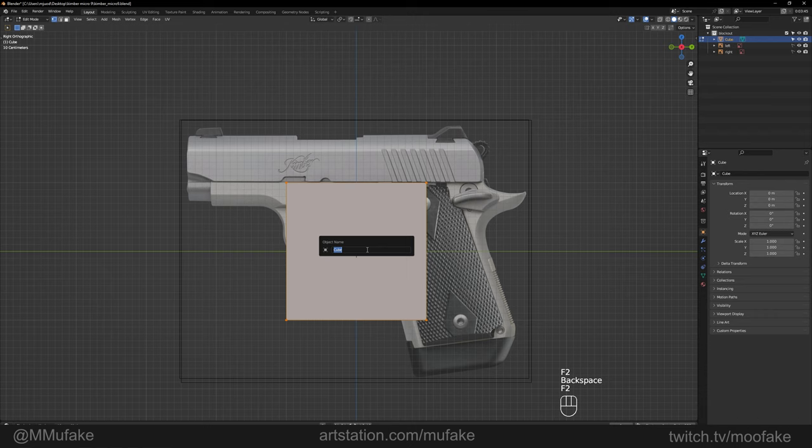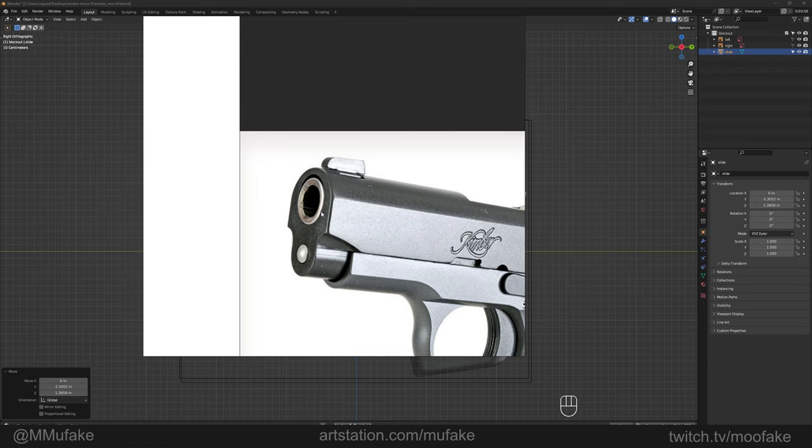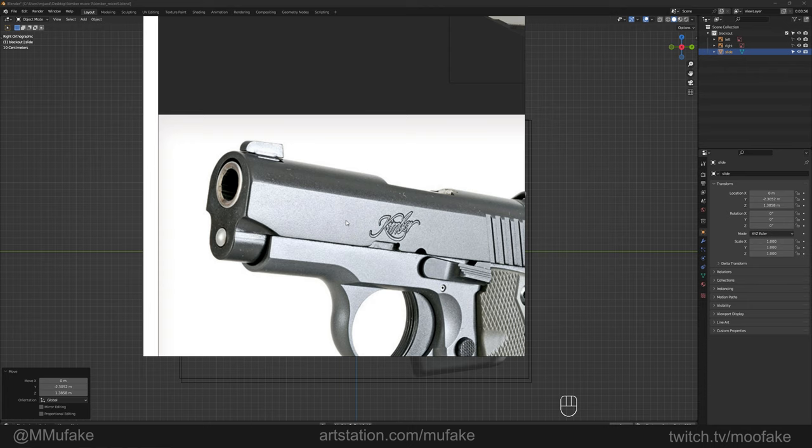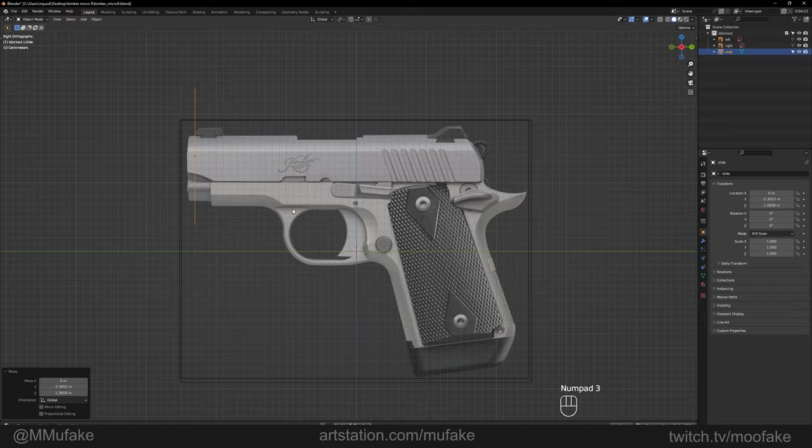I'm gonna begin with the slide. I'm gonna create a circle, 32 vertices, name it slide, rotate 90. Now if we look at the reference material real quick, as you can see, because it's a cylindrical shape, we can pretty much get the depth of the model relatively accurate. We just need to align the circle. As you can see, the middle of the circle is around this area. So that's where I'm going to try to align the circle here.